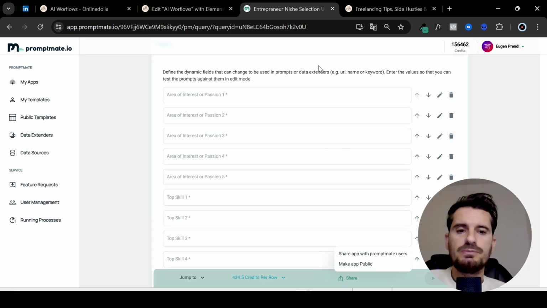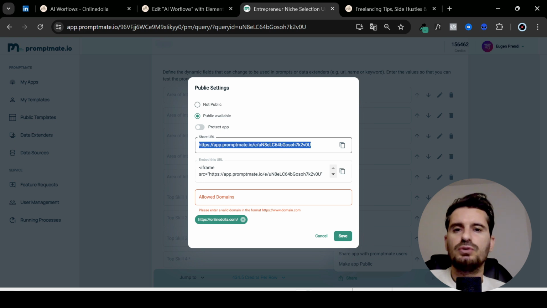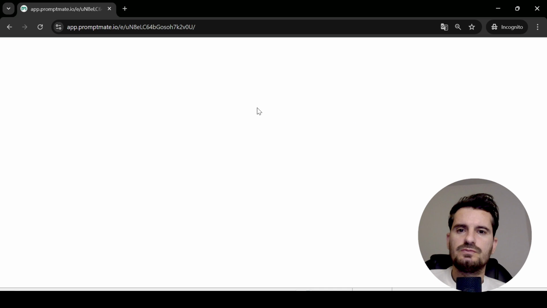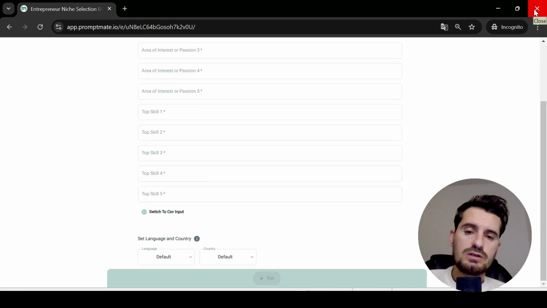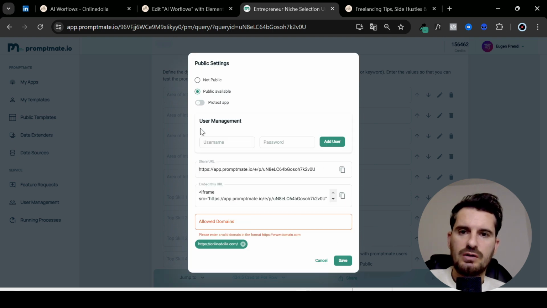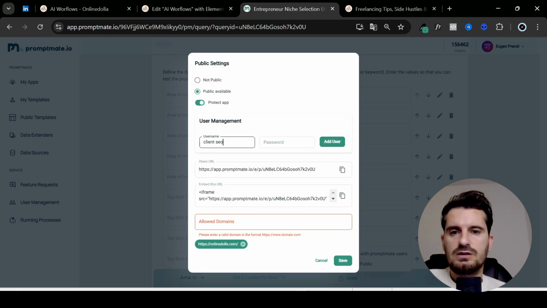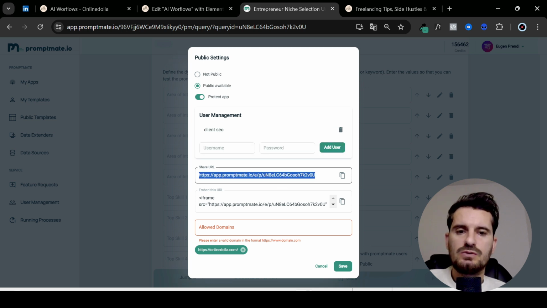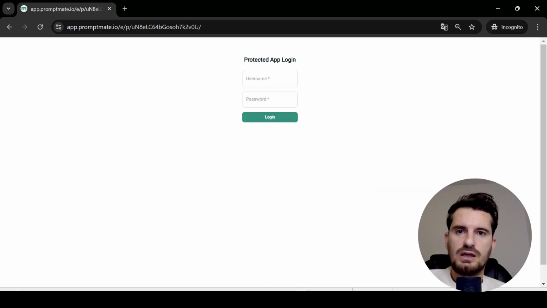If you don't have a website, well, all you have to do is come in here and just put all the URLs on a Google Sheet. And what it would look like, let me just show you in incognito mode. This is what it would look like, right? I will also show you what it would look like if it's protected. So just turn protect app on here. Username is client SEO, password 1234, to give an example. So now if we have this URL in incognito mode, as you can see, it's protected. So I have to say client SEO and the password was 1234 again.